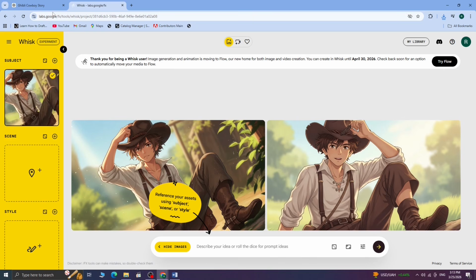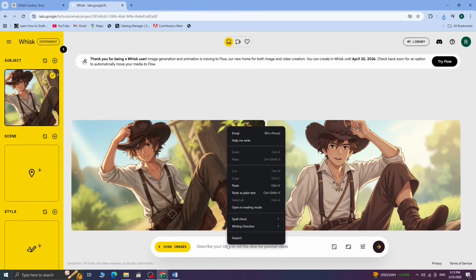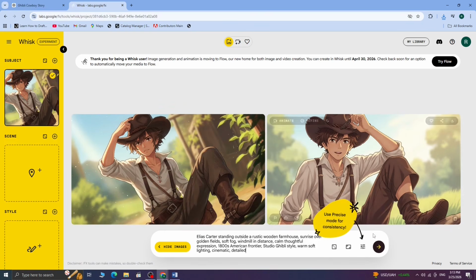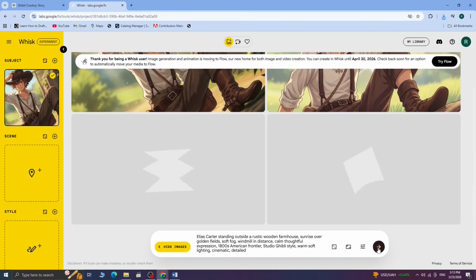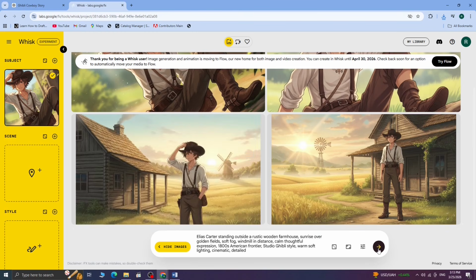Now, let's move forward. For now, ignore the dialogue lines and focus only on the image prompts. Simply select the image prompt, copy it, and go to Wisk and paste it there. Once you press enter, the website will take a few seconds to generate the image, and you'll notice that it automatically uses the same character we selected earlier. Wisk usually creates 2 images at a time, so you can choose whichever one you like best and download it.